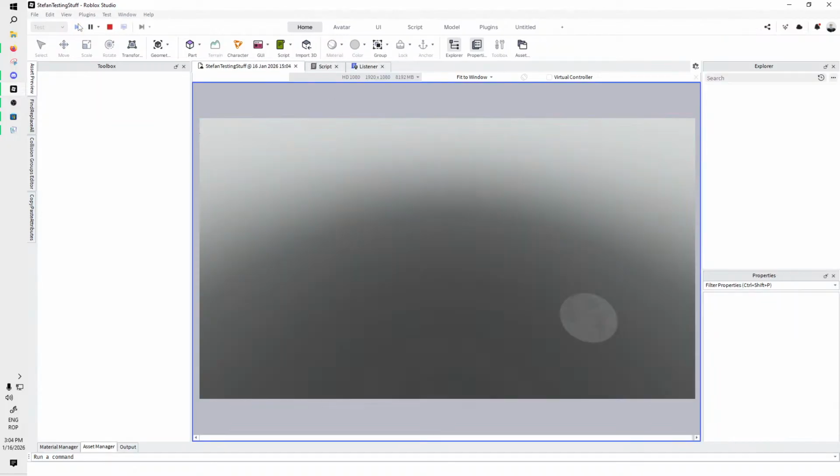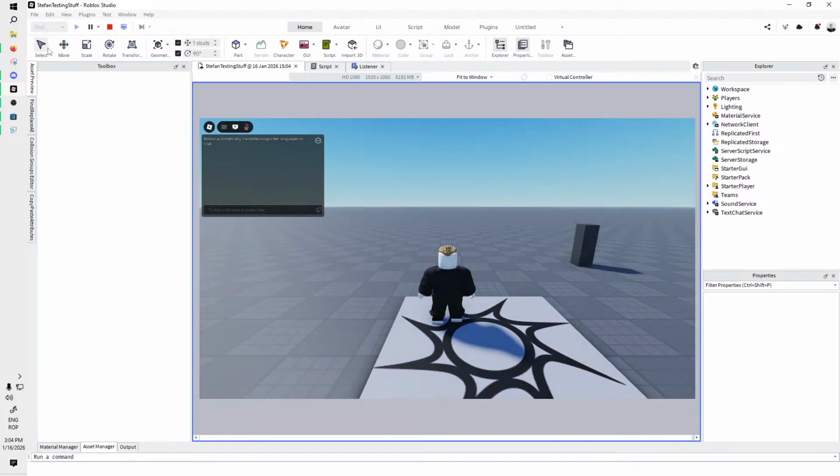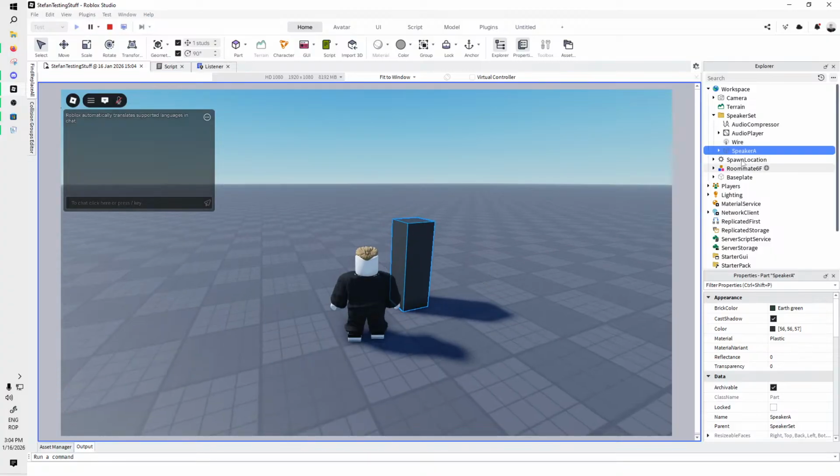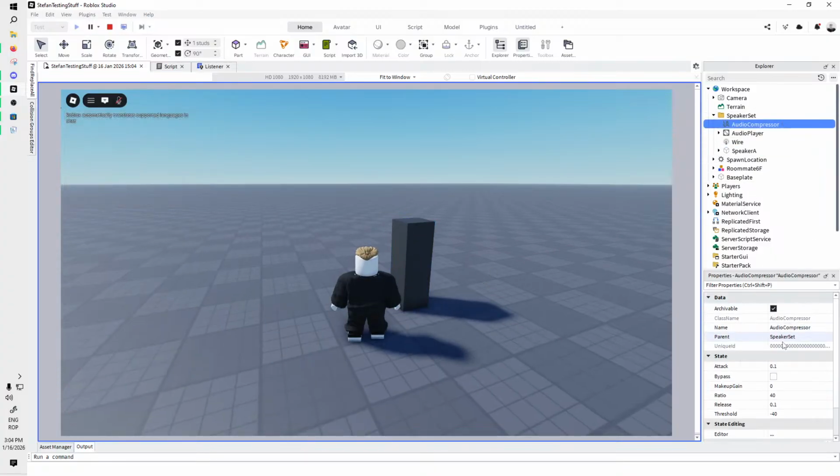Let's see. I can barely hear it. Attack, bypass. Oh, whoa. Threshold. Ratio, release. Makeup gain. What is the ratio? Ratio of input with output to be applied when suppressing. Okay, attack. Makeup gain, threshold.